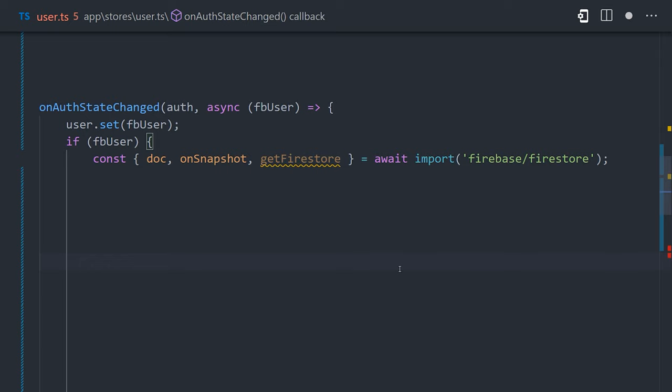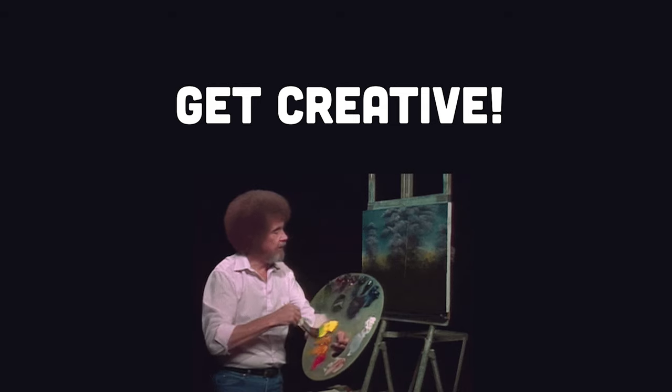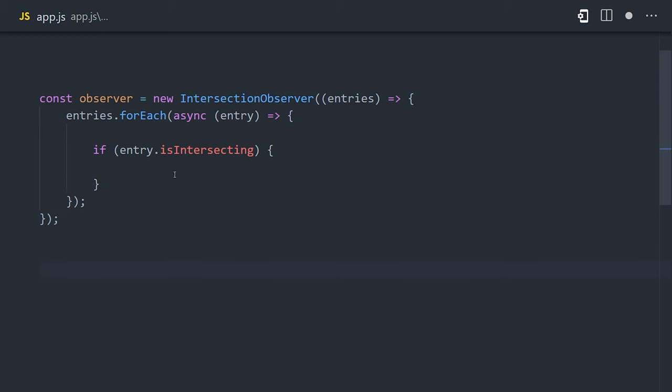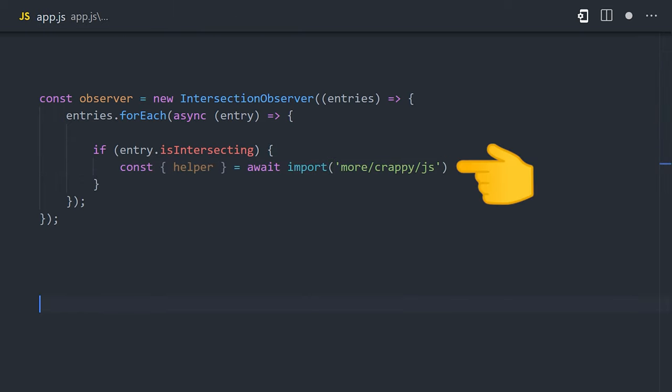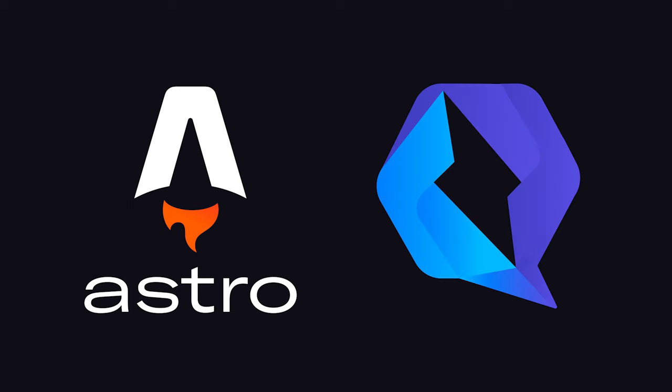That's pretty cool, but you could also implement lazy loading in other creative ways. Like you might use Intersection Observer to wait until a component comes into view and then load the JavaScript at that point. There are frameworks like Astro and Qwik that do this kind of stuff for you automatically, but if that's not an option, it's a pretty easy thing to implement on your own.